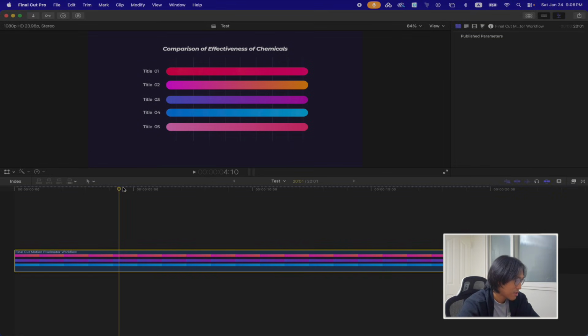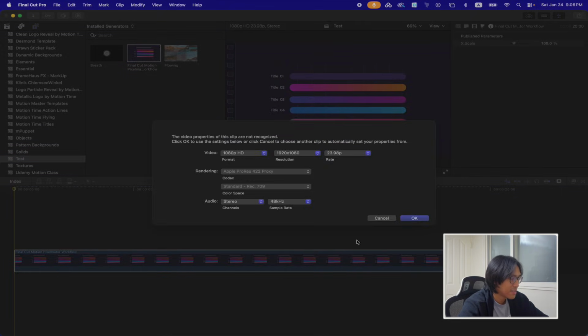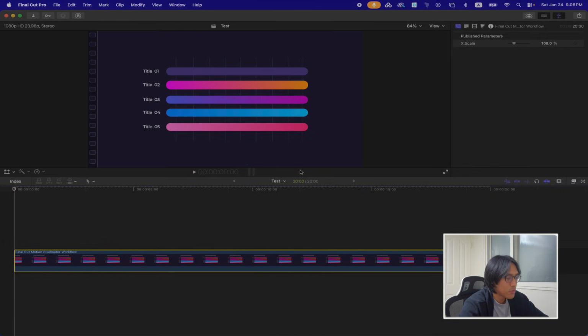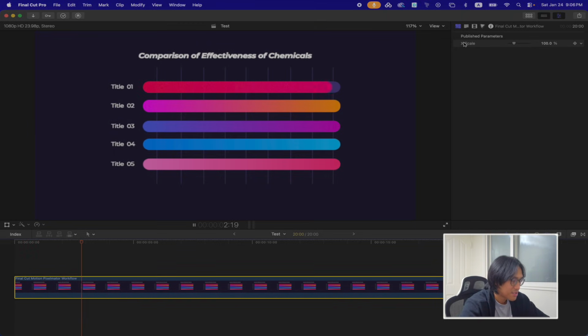Let's remove this old wrong file. Then here on the generators and then test category, I'm gonna drag this again, select OK, and then we have now our published parameter, which is the controller for the X scale. So if we press space bar, it will animate up to 100%. However, if we adjust this, same as earlier, set to 50, we now have our own generator or infographic generator for Final Cut Pro. So that's good.